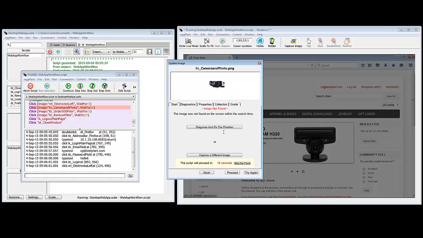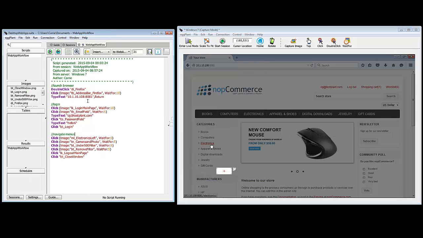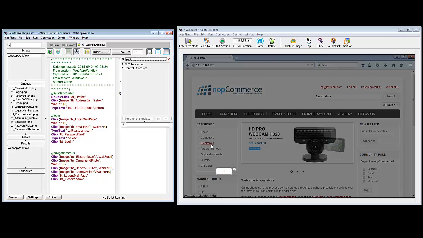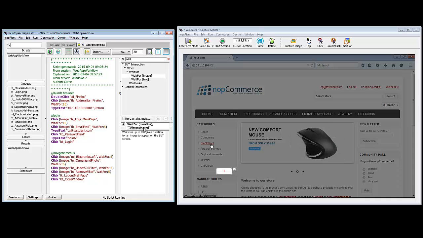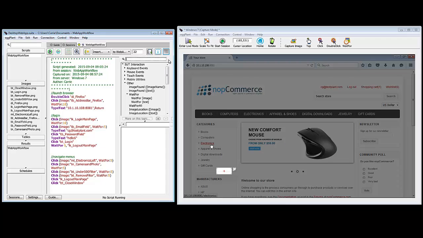Watching this closely as the script executed showed that there wasn't enough of a pause between clicking on the login button and clicking on the electronics menu. What I can do is use the logout link image as an additional checkpoint. I'll add a wait for command into my script that waits for the logout link to appear after clicking the login button. Waiting for the logout link image makes sure that my script has successfully logged in before the script proceeds.